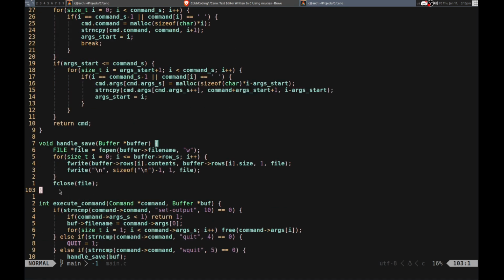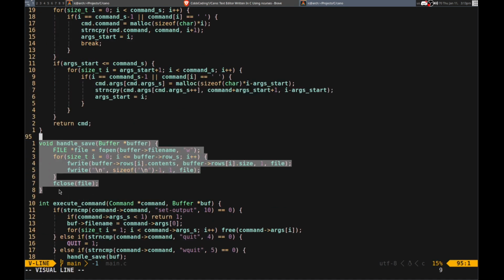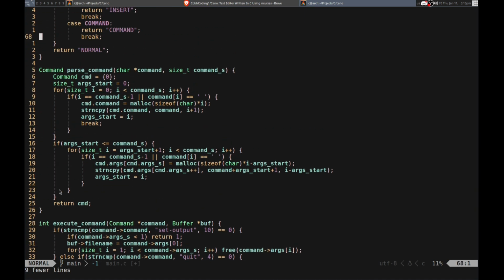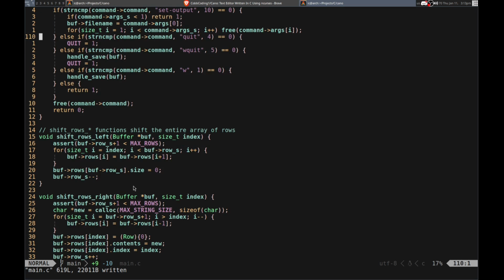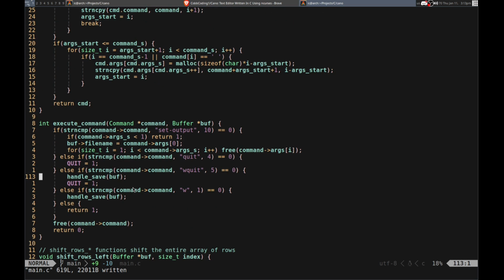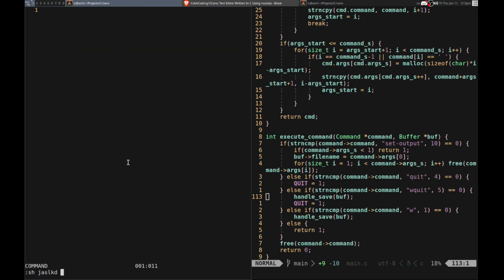Execute command. This should go probably above this. Okay, like that. There we go. So let's see. I think that would be good. Do I want shell though? Like where you type sh and then the command? Because that could make sense as well. Yeah, I might do it that way.